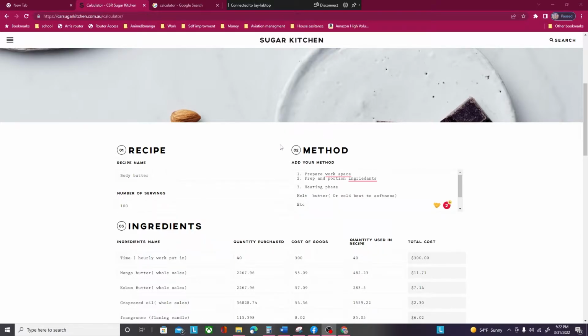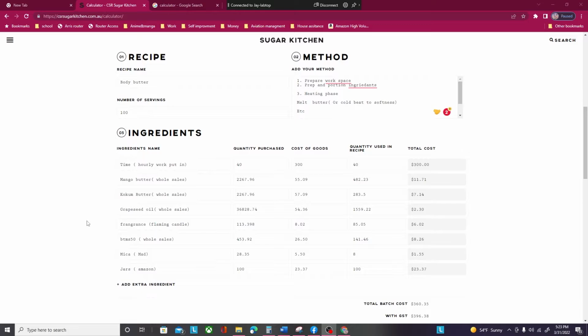This is the only thing in this calculator that's actually optional. You don't need to add the method or the recipe name, but the number of servings as well as the ingredients are important. And going down to the ingredients, you will now see a couple of things.